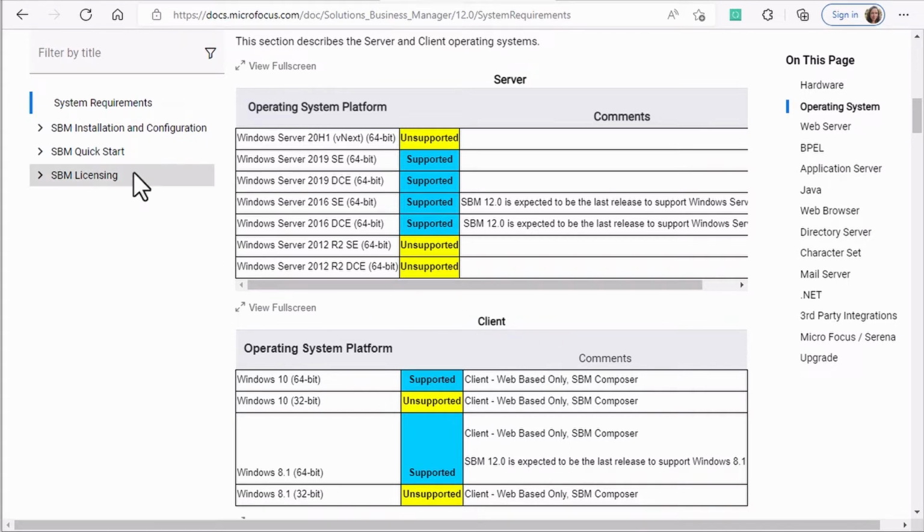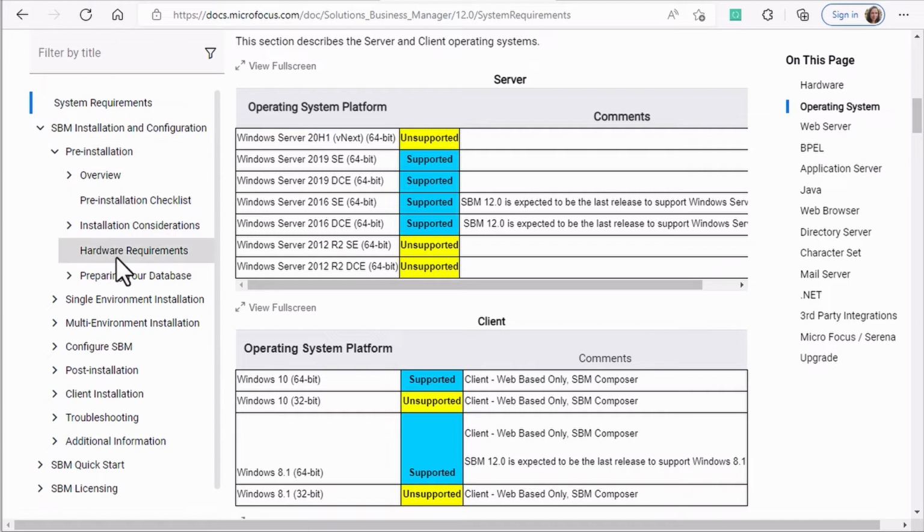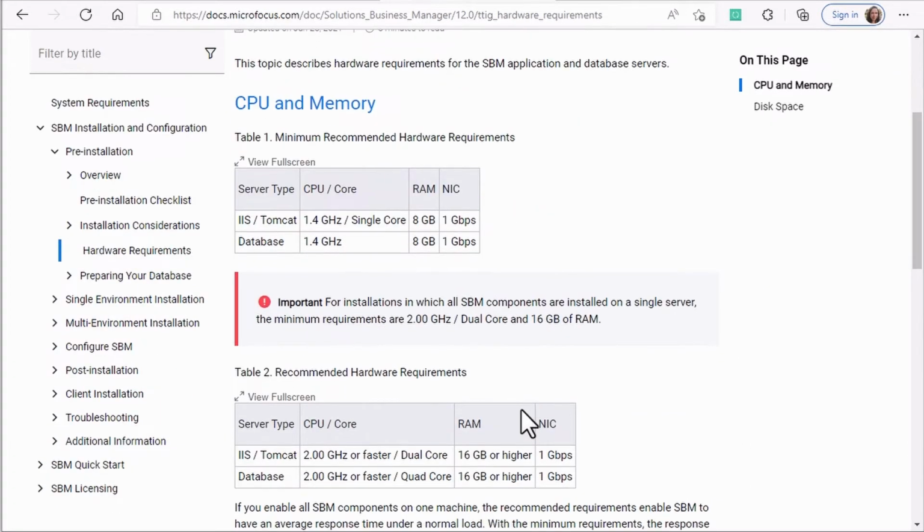Next, you will want to check the hardware requirements under Installation and Configuration, Pre-installation, and then Hardware. This page gives advice on CPU, memory, and disk space minimums. As a personal tip from me to you, I would never run a production server using these minimum recommendations. It's too small. This might be okay for a test server, but I promise you will not be happy with the results on a production server.